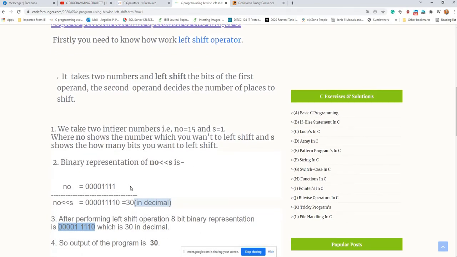To perform this, first, you need to work with a left shift operator. Makikita nyo yan sa inyong keyboard, katabi siya ni M, yung less than. Ipipress nyo lang sila ng 2 beses for the bitwise left shift. It takes 2 numbers and left shifts the bits of the first operand, and the second operand decides the number of spaces to shift.